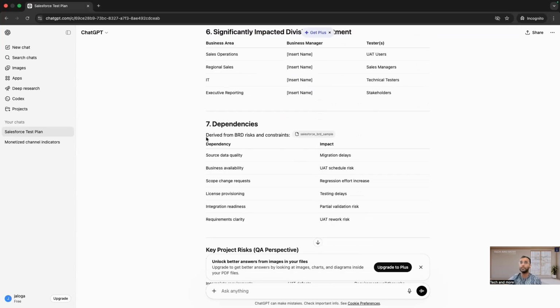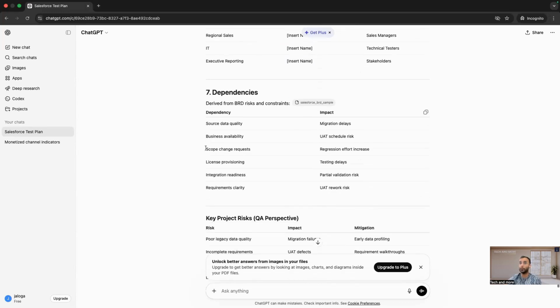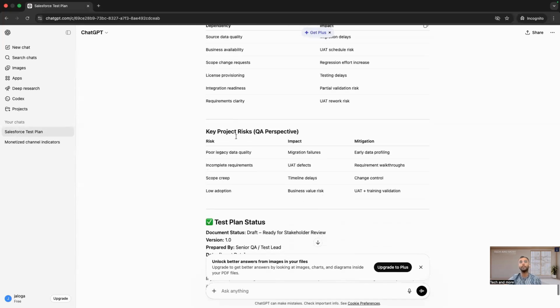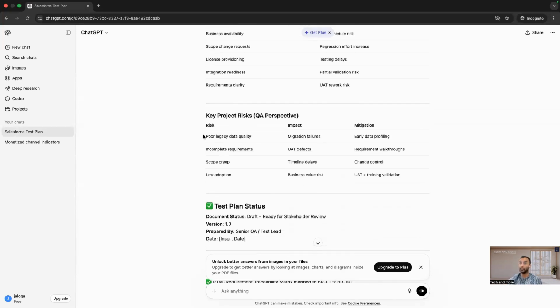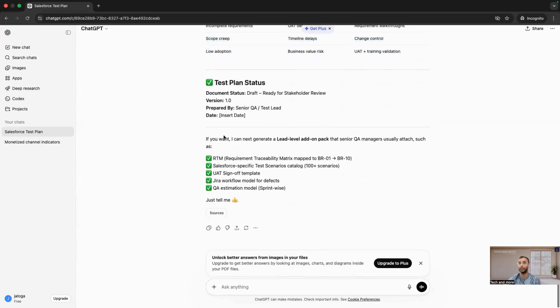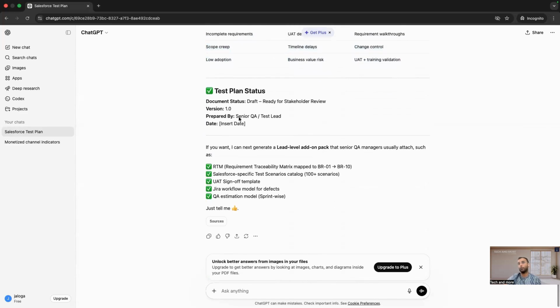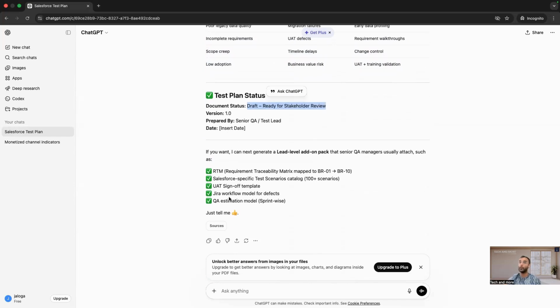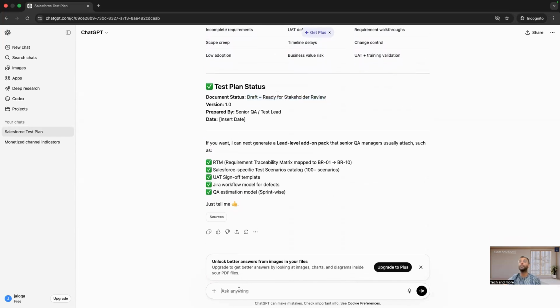Then dependencies covers the different dependencies we would require, such as source data quality, business availability, and whatnot. Then key project risks. It has identified all the risks from the document as well as from generic testing activities. Then it will share the test plan status with you. You can just share that this is the first draft of the test plan and mention the version and everything. Now if you want, you can also ask GPT to generate this into a PPT or a PDF document and then share it with me.